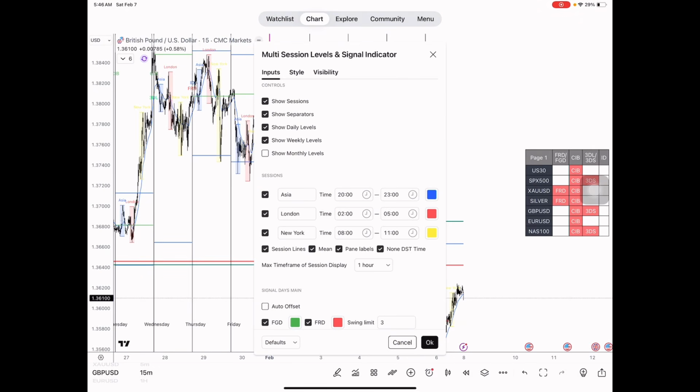You shouldn't have to change anything here. Maybe if you're in a different time zone, I am in Eastern Standard Time, but this will be the default. So I leave that the same. I click non DST time on. Okay. So I'll leave it here just for a couple seconds so you can screenshot.